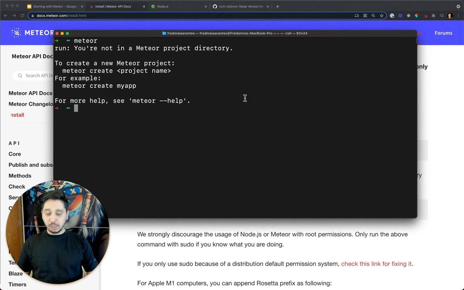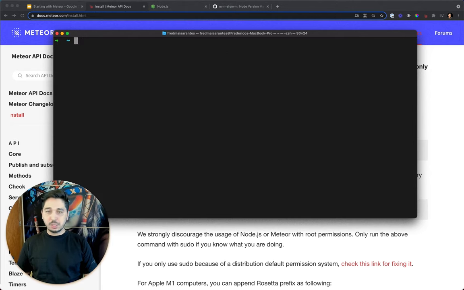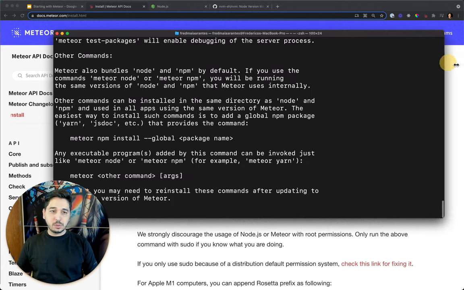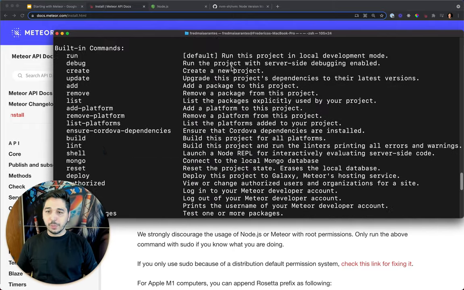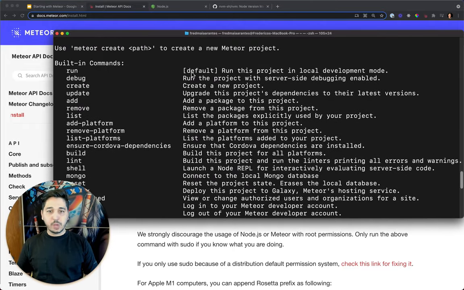And we can also run another command just to get to know a bit more this command line, that is meteor help. And you will see a list of available commands right here. We have, for example, meteor run, that it will run the project in local development. And we have like meteor create to create a new project. We have meteor add when you need to add a Meteor package. And we have remove when you need to remove a package.